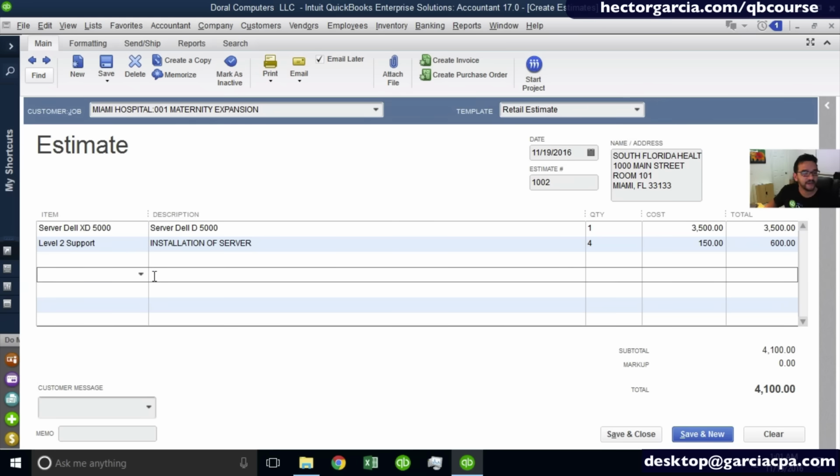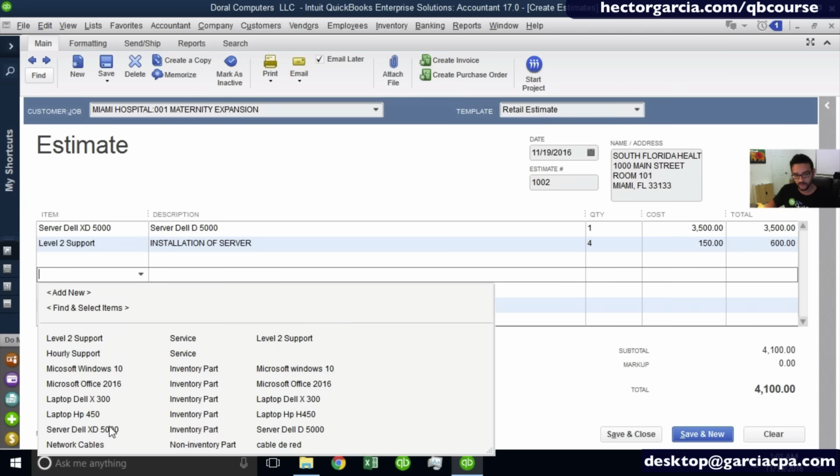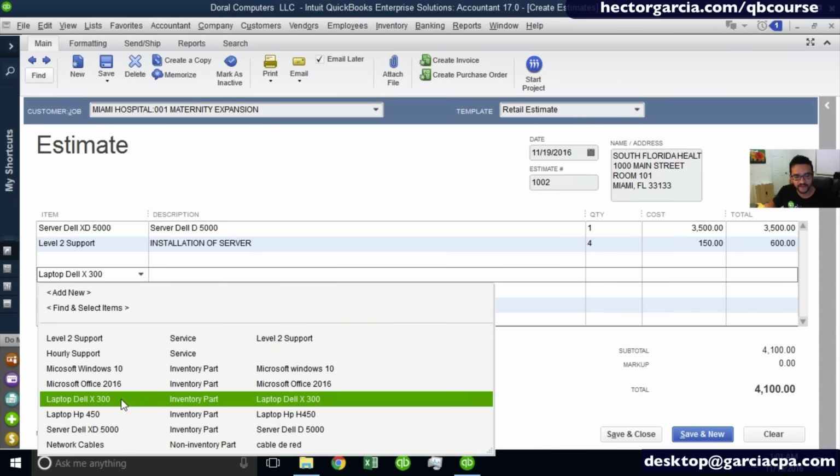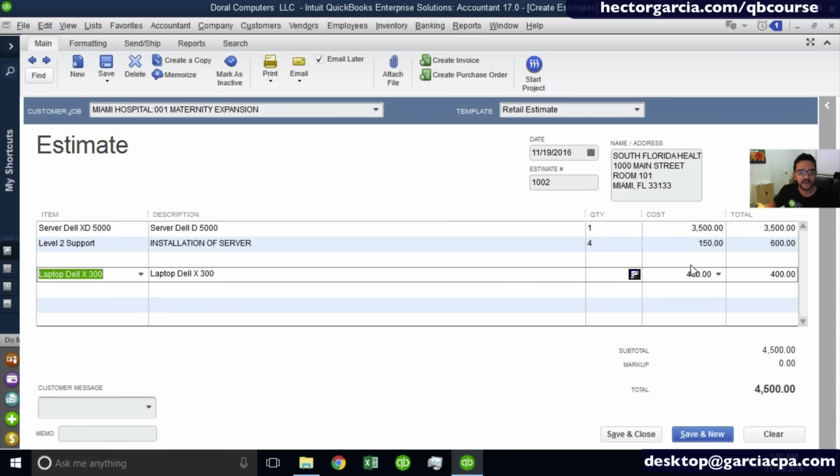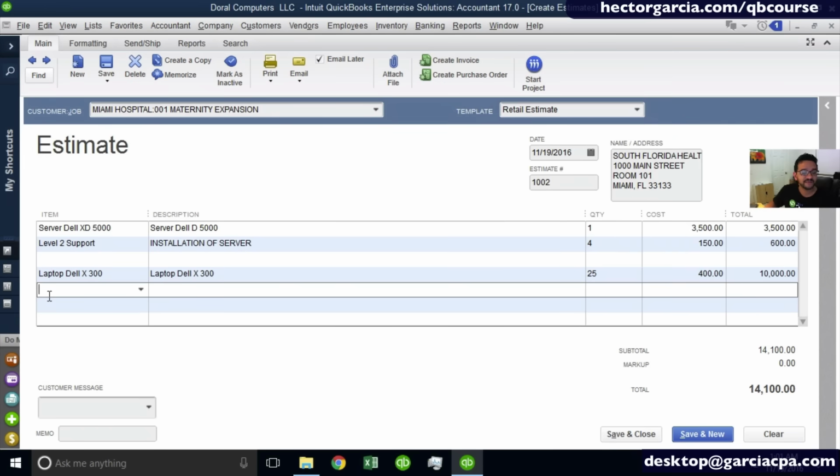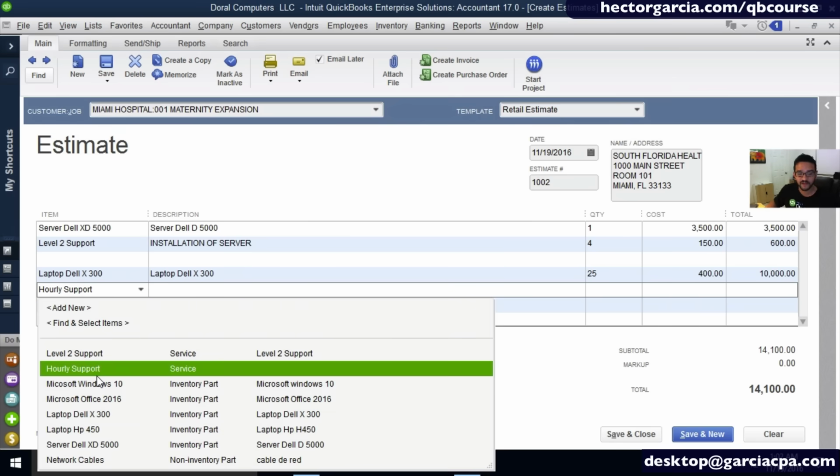So I'm going to hit from my drop down screen if I don't know the name of my product. And there it is, my laptop Dell X300. So I'll pick that one. And then I'm going to go into quantity and then I'm going to put 25 because that's what my client asked for. They asked for 25. Then on the next line, I'm going to put the service related to that particular product. So let's say, for example, to install laptops is really going to be the regular hourly support service.